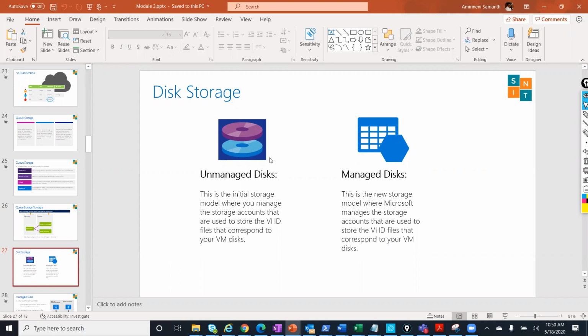So there are two types of disks, that is unmanaged and managed disk. Unmanaged disk is the one which we used to use for virtual machines in older days, maybe a year or two ago. That is a legacy type of disk which is managed by the user. Let's say if you want to store a VHD, the user has to give the path in the storage account, right? For the managed disk, Azure will be taking care of the storage disk.